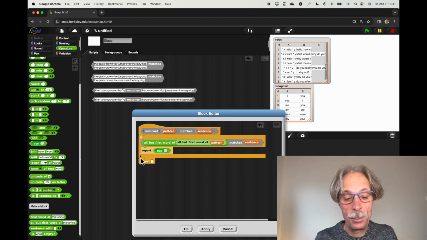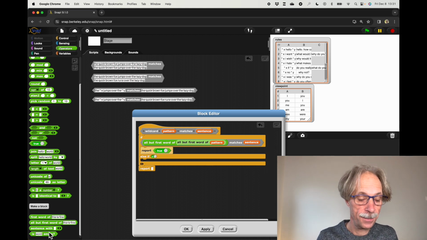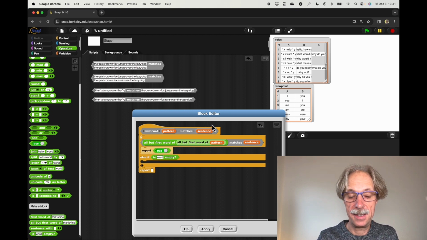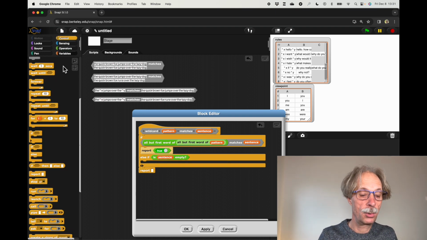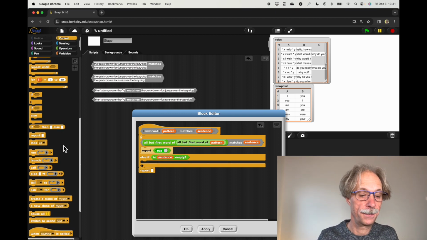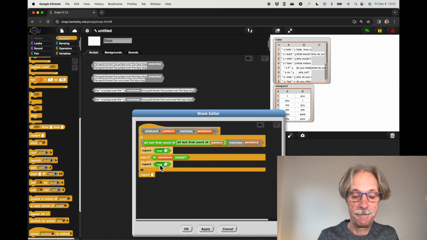If they don't match, we need to go through the words, and at one point we're going to hit the base case, and the base case is going to be if the sentence is empty. We're at the end, we didn't find any match, so we know they don't. So now we can report false.